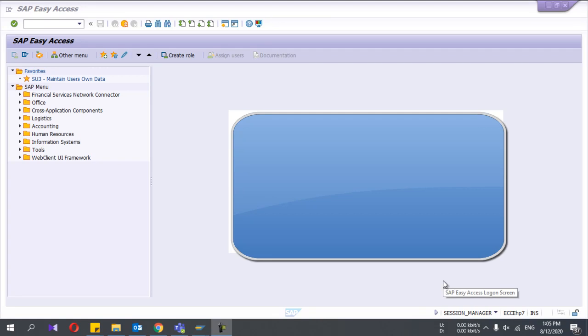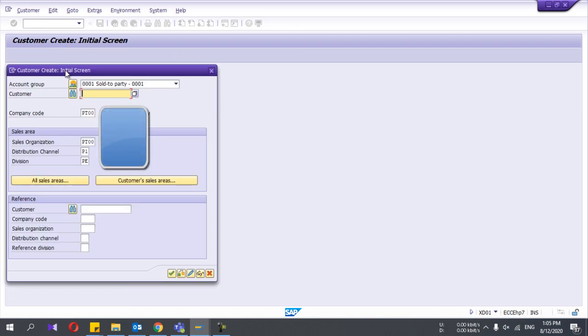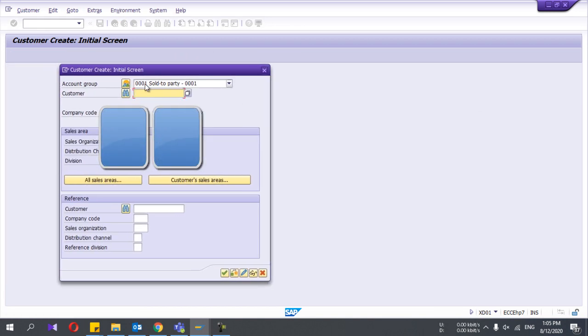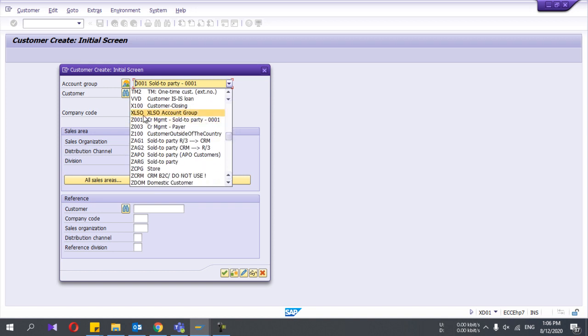Today I'm going to show you how to create a customer master in SAP. You have to use T code XD01 and go there. So there you can see, in the first box we have the account group. You can select whatever account group you need.